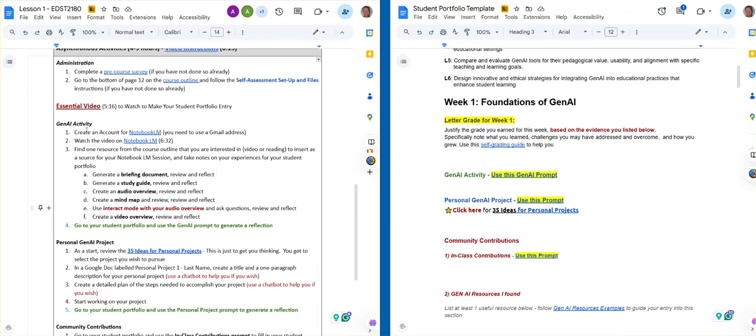The next thing you do is you complete this Gen AI activity, and that refers to this Gen AI activity. Each week there's going to be a Gen AI activity. So presumably you can create an account in Notebook. You'll need a non-Ontario Tech Gmail address to use it. You'll have to watch this video, and you can follow these instructions.